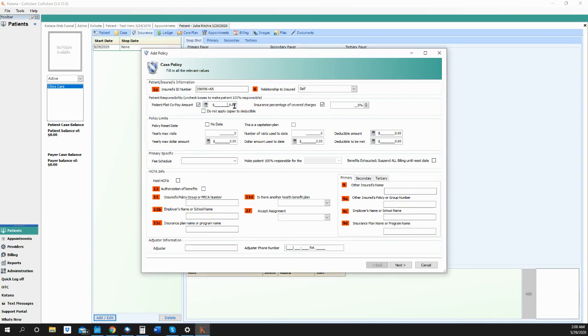We're going to indicate if the patient has a copay amount by entering in that amount. We're going to select the insurance percentage of coverages. So if the patient does have a copay, we're going to go ahead and select the percentage above the copay that the insurance is responsible for.